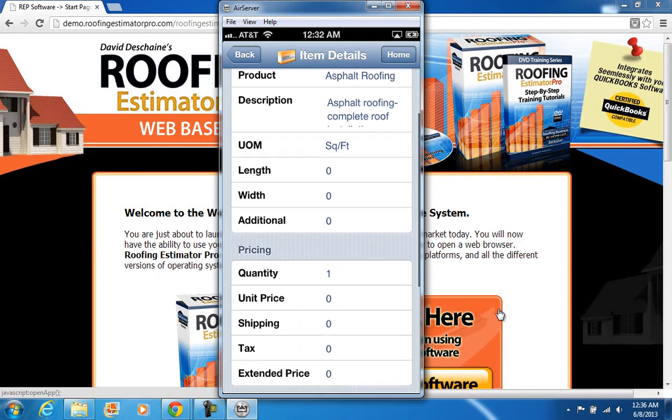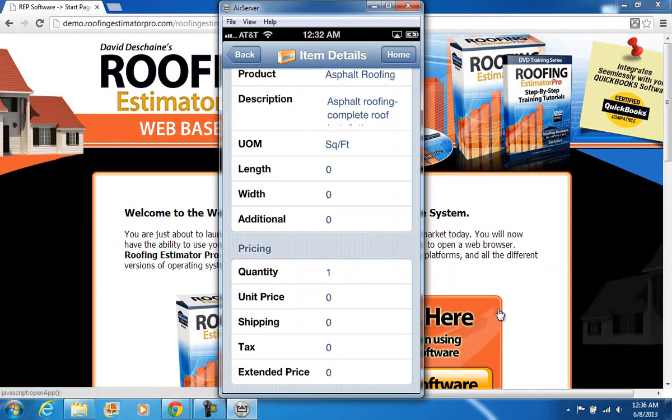And again, you'll have the length, the widths, the quantity. If you want to go by the width of the house, the length of the house, and then add additional by square footage, you can, with a unit of measurement.